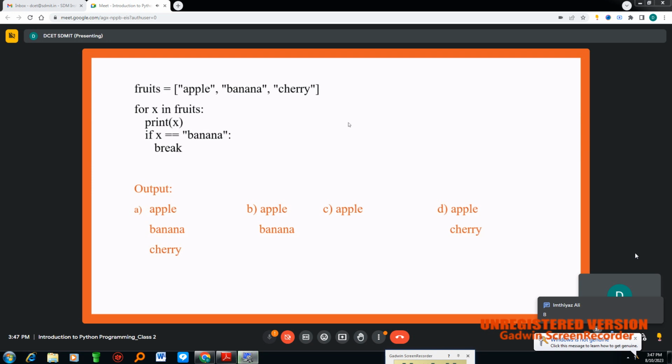Option is B. Yes, it's the correct answer. Why? We'll see. Initially x is pointing to the first element of fruit, that is apple. It will print apple. After that it will check whether apple is equal to banana. No, the condition is false, so it is not executing break.